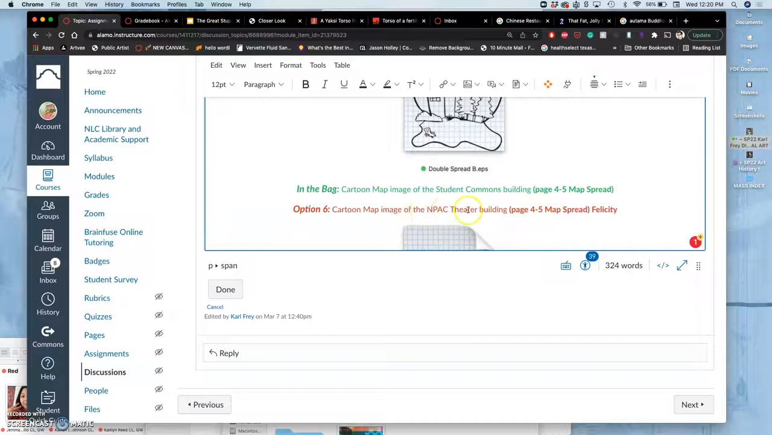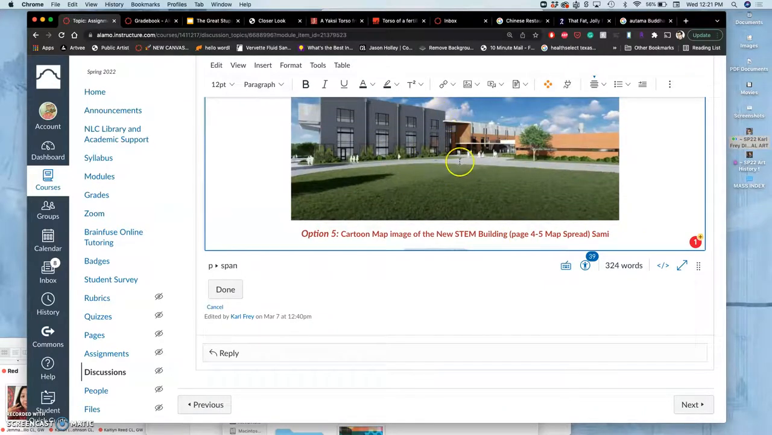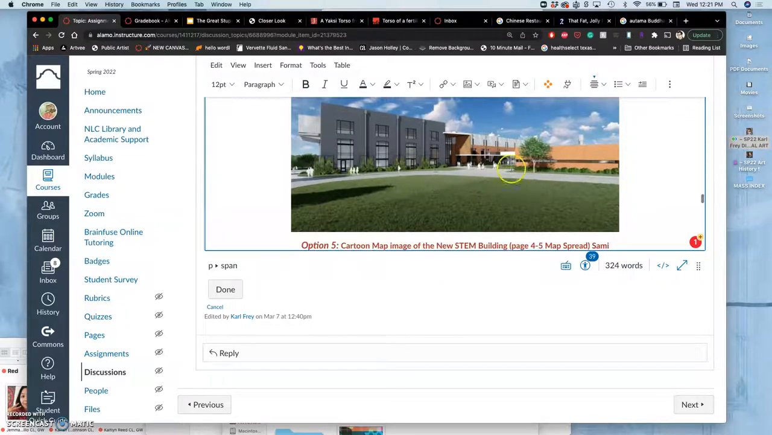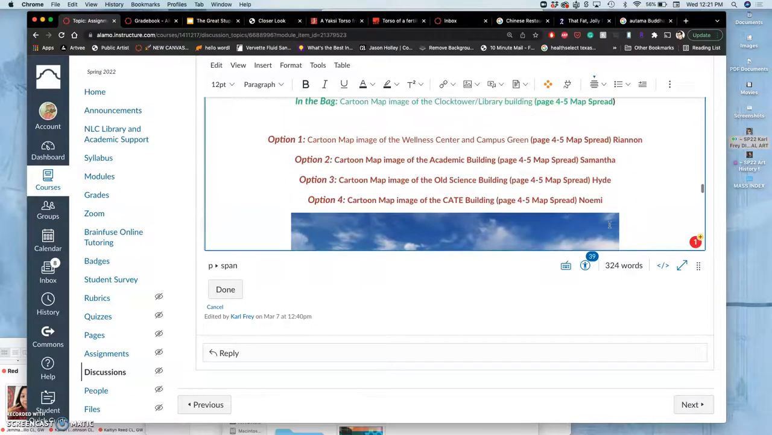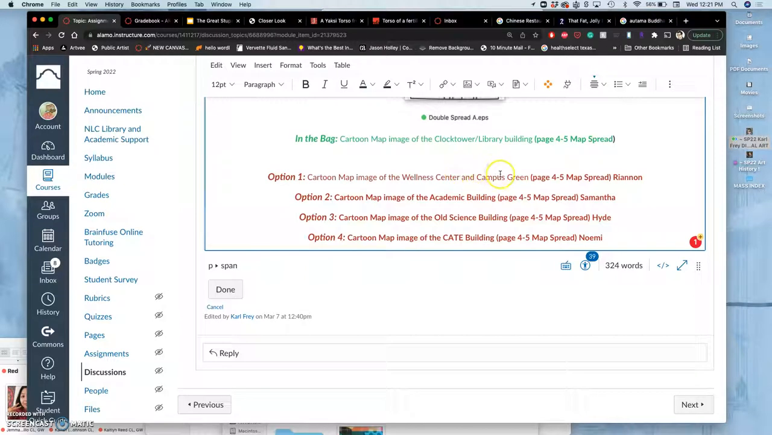The Impact Theater building for the cartoon map will be illustrated by Felicity. The new STEM building, which we have photo reference of, is being built, but it probably won't be fully unobstructed in view in time. But this is by the architects. This is the newest model of it. It will be done by Sammy. The Cape building will be done by Noemi. The old science building will be done by Hyde, the academic building by Samantha, and the wellness center and campus green will be done by Rhiannon.